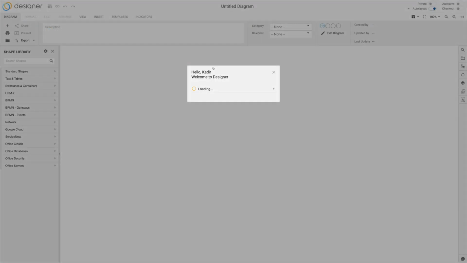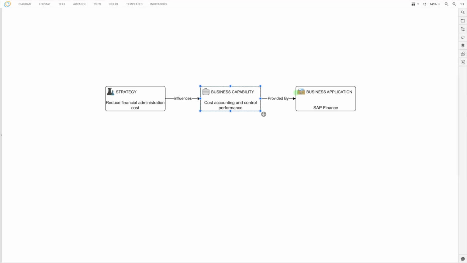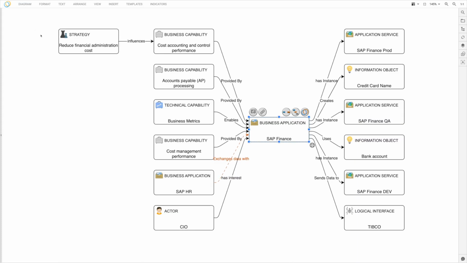The Designer edit mode allows us to visually navigate through all relationships. Here we can see all existing relationships to the business capability like strategies and business applications. Let's decompose the business application SAP Finance to see its components, as this is the only technology providing our capability. Now, we can see the three application instances of SAP Finance.